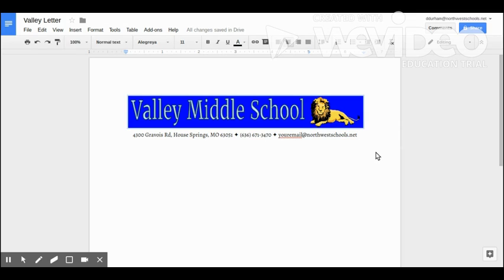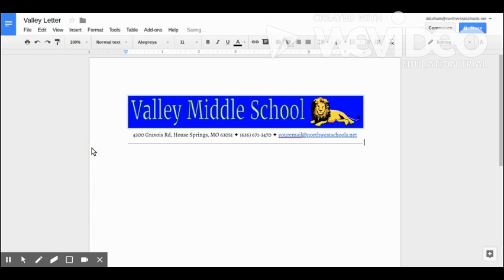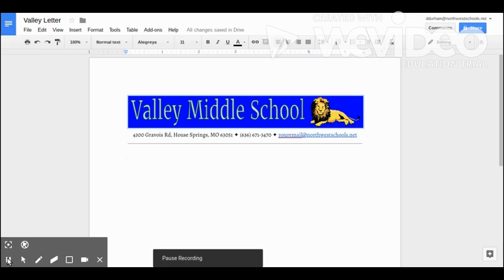Let's go to the end of this line and hit enter so we can start a new line. And we want to insert a horizontal line underneath the address. So you'll notice when we create the letterhead, we want to use the address of the person sending it. So for this example, you're sending it from the Valley to Mr. Snell. We're going to use the Valley's address. So let's go ahead and hit enter twice and move it back over to the left side.